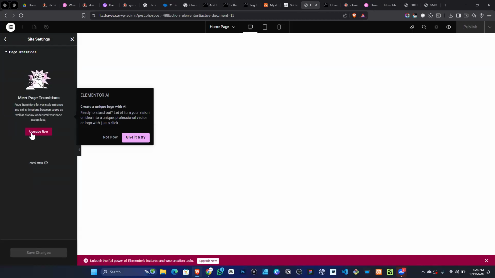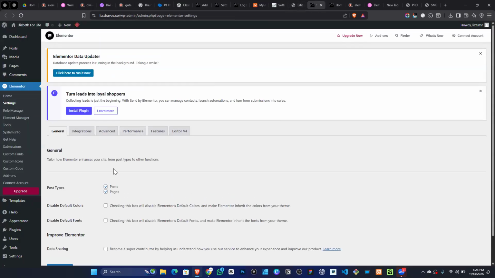Page transition. I'll show you how these page transitions work, but this is for pro accounts. Custom CSS, you can add custom CSS when you have a pro account. And of course, you can have additional settings when you have a pro account. Those are the settings that we did here. Now, like we said, we didn't have a pro account, but we're still going to be able to use Elementor Pro and its features. We'll not just get access to templates.